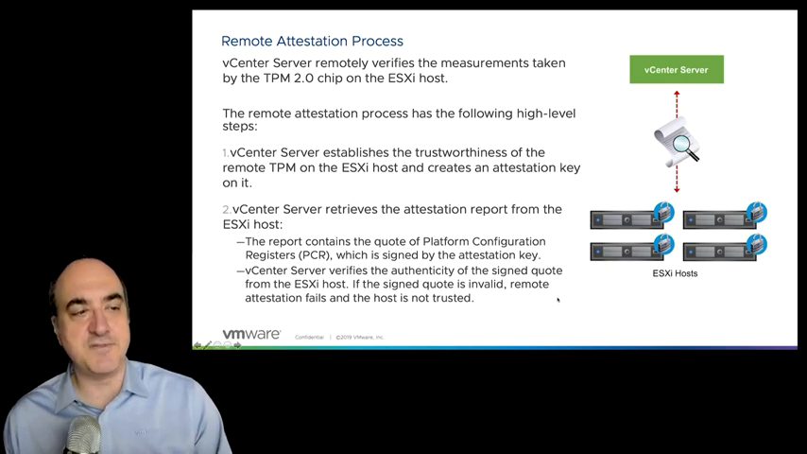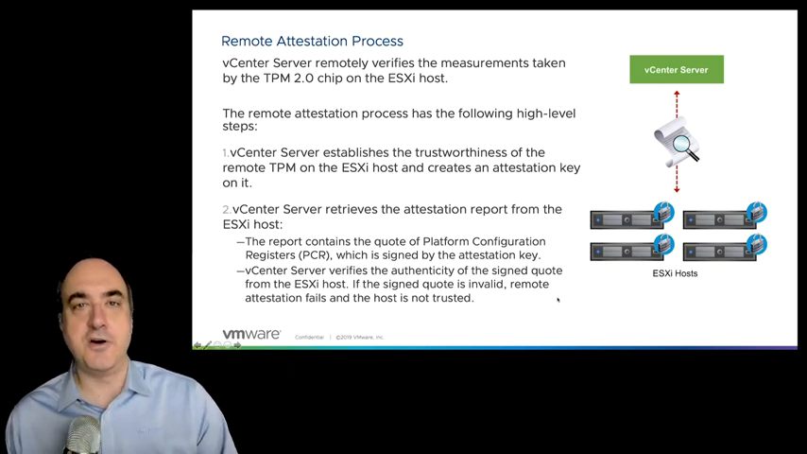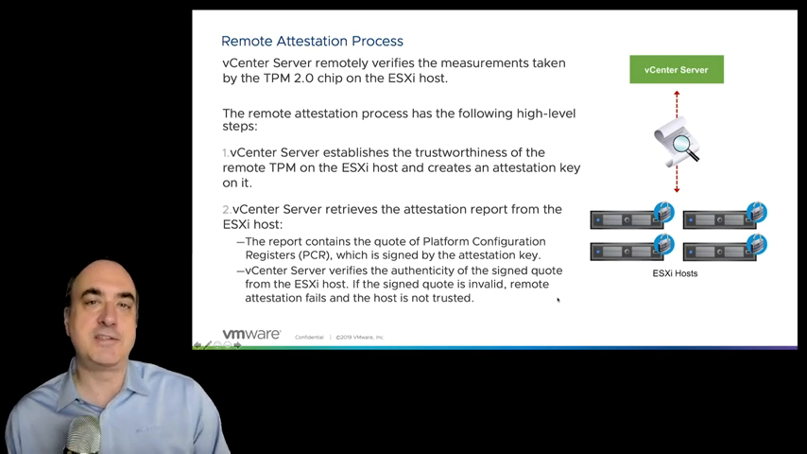And if the signed quote is invalid, remote attestation fails and the host is actually not trusted. But there's really no adverse effect of this, right? You just can see in the vSphere client, through an alert, that a host has either not done its secure boot or that its remote attestation happens to have failed. But if the server actually has booted, it will still be able to function and run workloads. Is that a trusted platform to run your workload? That's where customers have to decide.